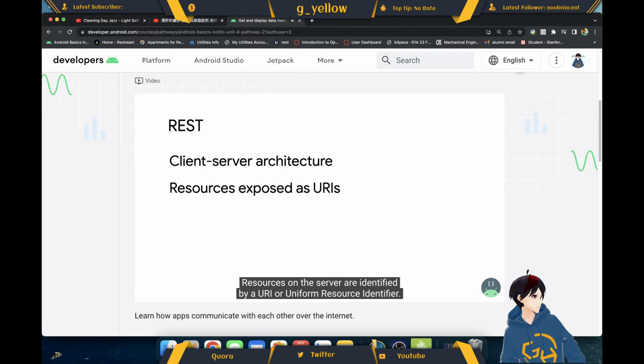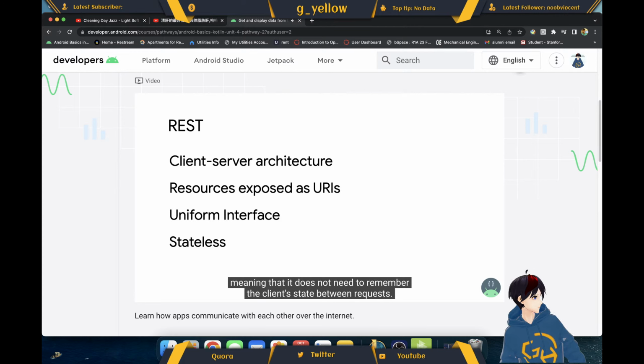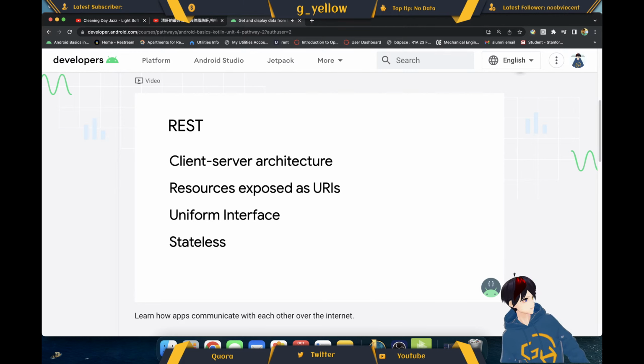Resources on the server are identified by a URI, or Uniform Resource Identifier. Say, for example, the server stores a collection of photos. The server could expose a different URI for each photo, so you could retrieve each one individually. A RESTful service also provides a uniform interface, meaning that you can manipulate the resources with create, get, update, and delete operations. In REST, the server is also stateless, meaning that it does not need to remember the client's state between requests. Each client request should contain all information needed for the server to satisfy the request. There are also other characteristics that make a web service RESTful, but we won't get into that for now.